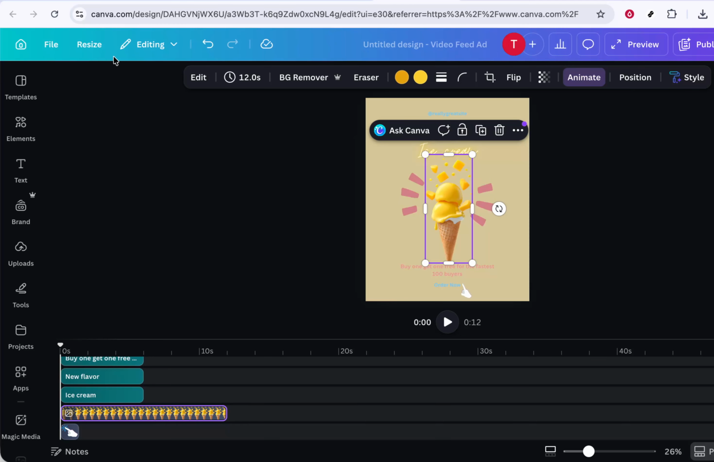Now, look toward the top of the Canva editor. When your video is selected, you'll see an option that shows the current duration of the clip, usually displayed in seconds. Click on this duration label. This is where you can control exactly how long your video will play.